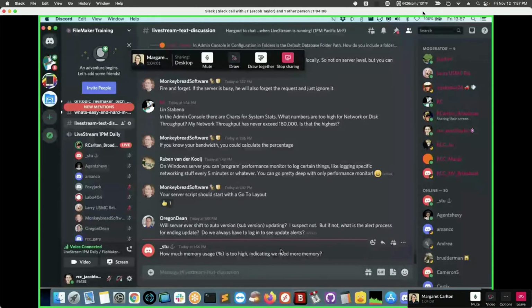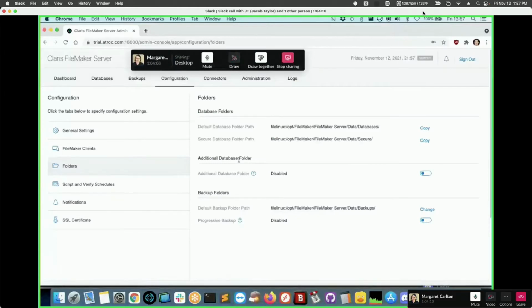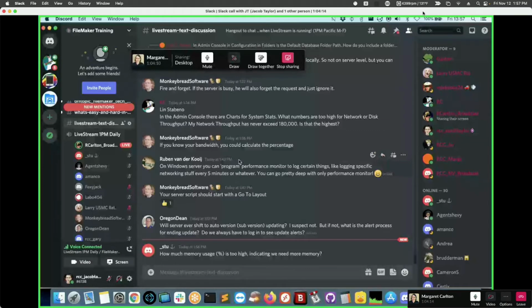Yeah. Morgan Dean, will the server ever auto shift? It went away. I was reading that off of your screen, Jacob. Let's see. What does it say? Will the server auto shift? Auto version, subversion, updating? Server? No. Ever shift to auto versions? He wants to know if it's going to be like Pro. If it's going to prompt you for the 0.3 and you're on 0.2.